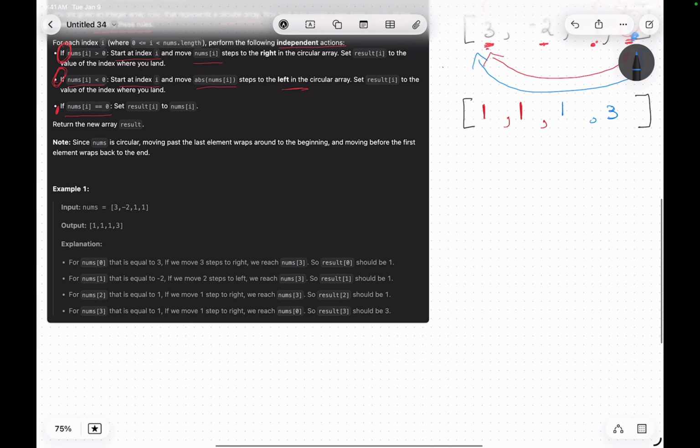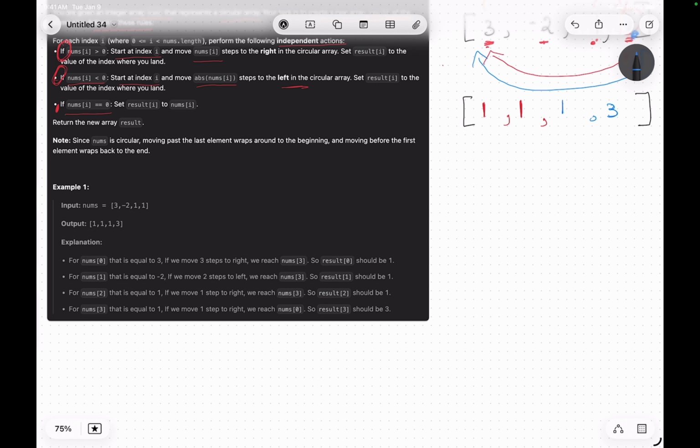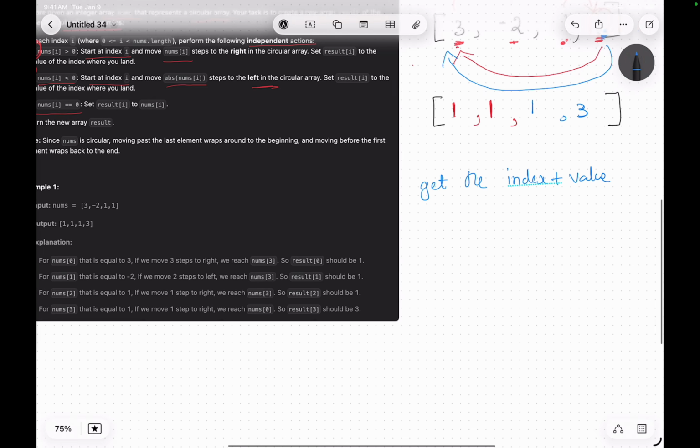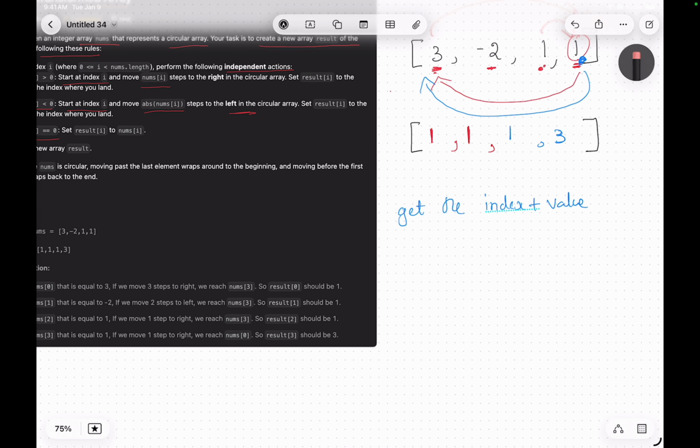So how do you do this? There is a simple trick: you take the index plus the value. You sum up the index and value, and that is how you determine the steps. Since this is a circular array, you need one more condition, which is to mod that with n, because it is circular and you have to get an index within 0 to n.